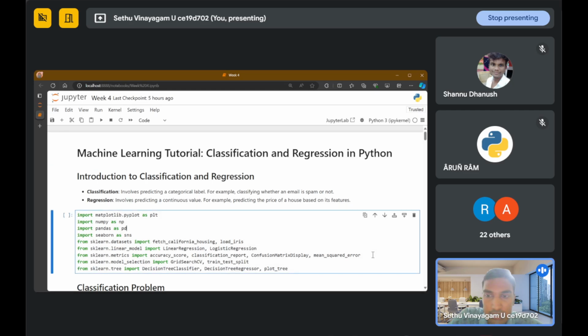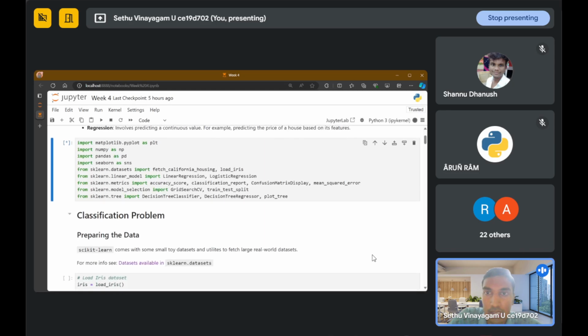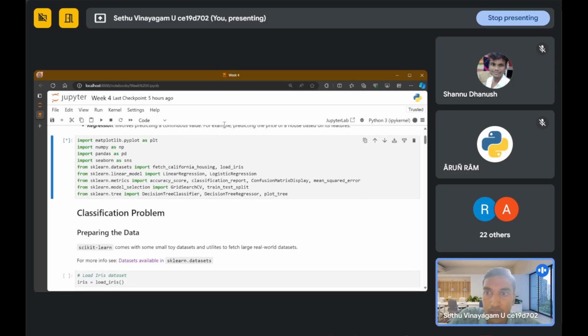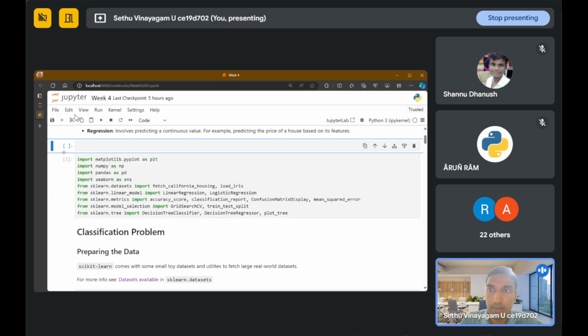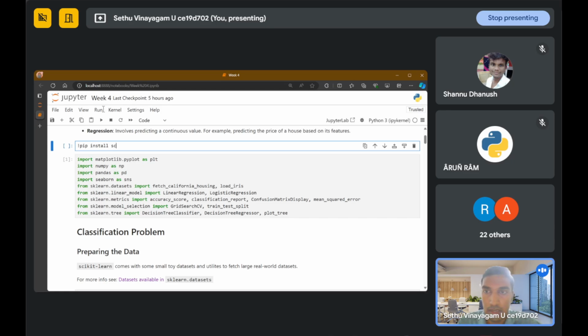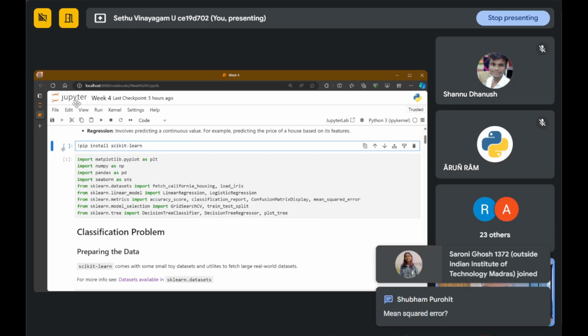Let's start. First, let us import the required libraries that we'll be using in today's session. Apart from what we have seen so far, matplotlib, numpy, pandas, and seaborn, today we will be using the scikit-learn library. To install scikit-learn, you have to do pip install scikit-learn. This is the name of the library that is available on the Python Package Index, PyPI. You have to install this first before you start following this.